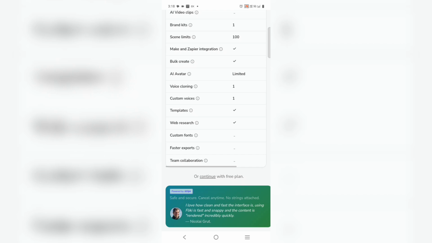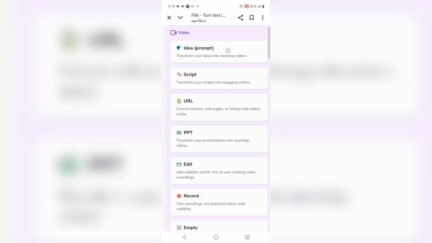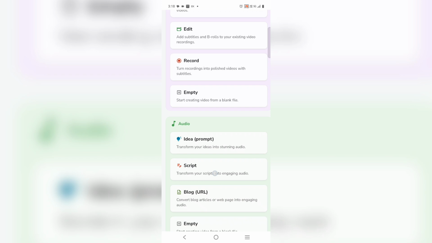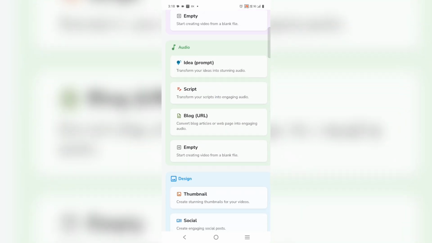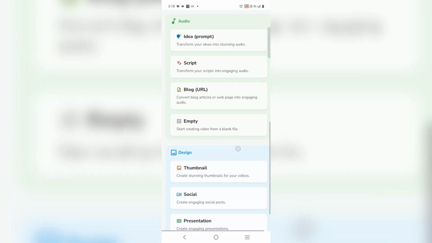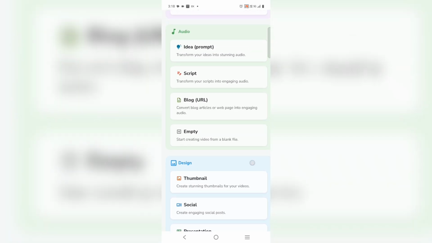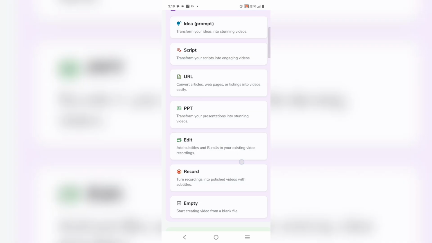Now that we're inside the Fliki dashboard, let's start creating our first video. Fliki gives you multiple ways to generate videos. The Idea Prompt tool lets you describe your video in a sentence or two and the AI handles the rest. The Script option allows you to paste your text and turn it directly into a video. With Blog URL, you can insert a link and Fliki will convert the article into a video. The PPT upload turns your PowerPoint slides into video format. The Product option allows Amazon listings to be transformed into videos.